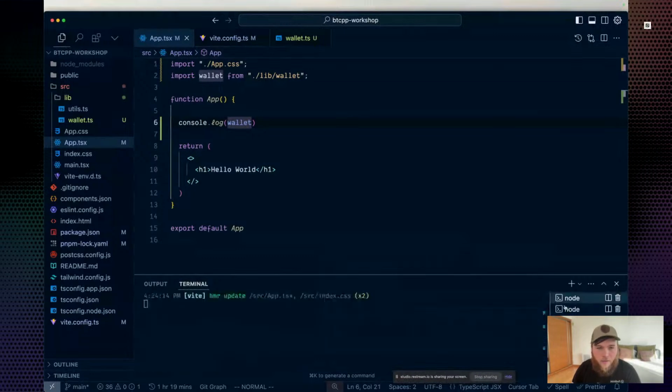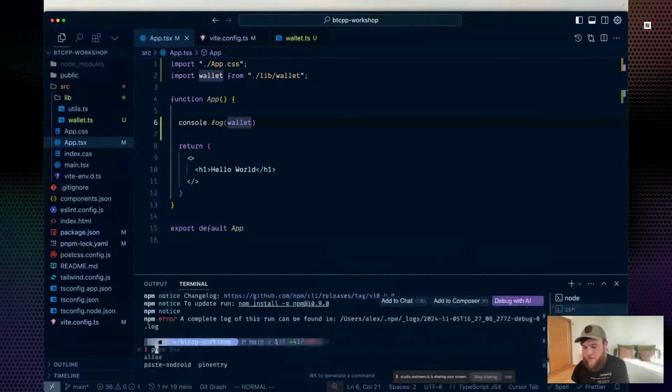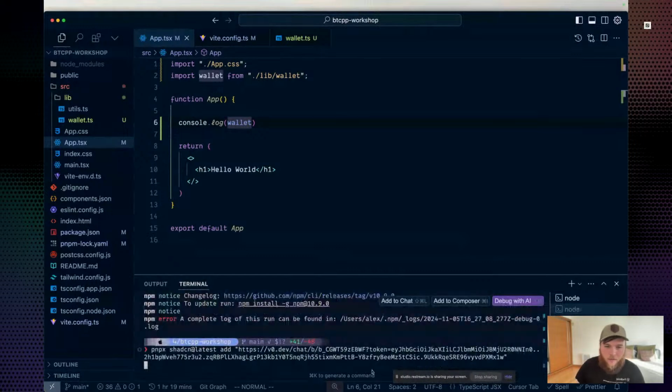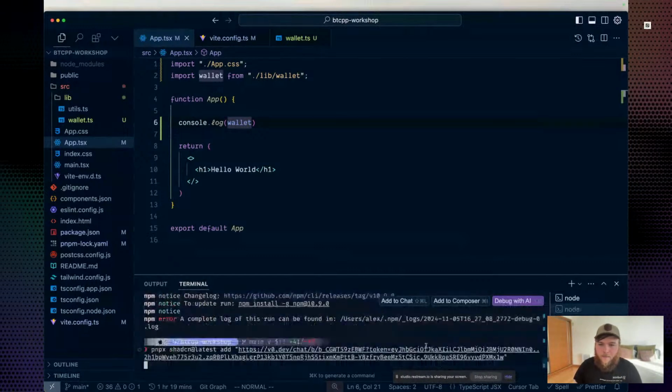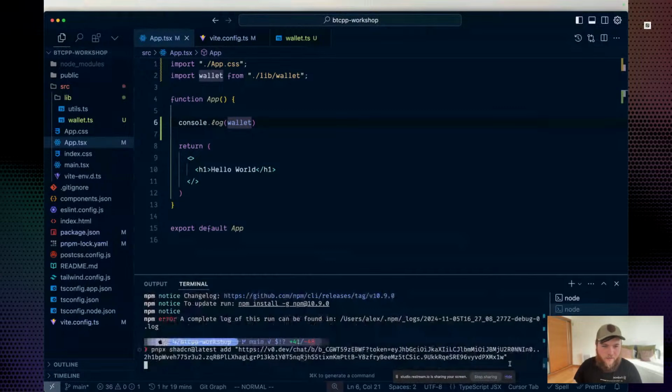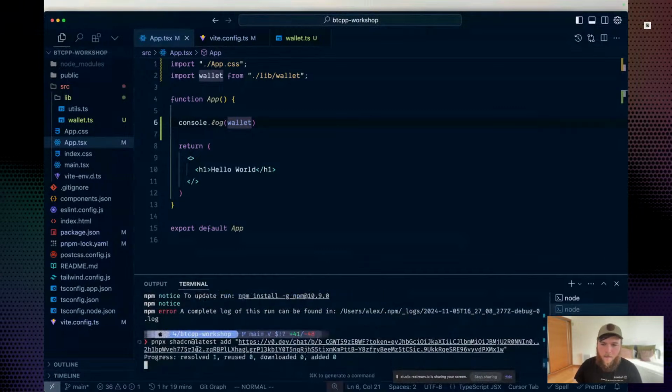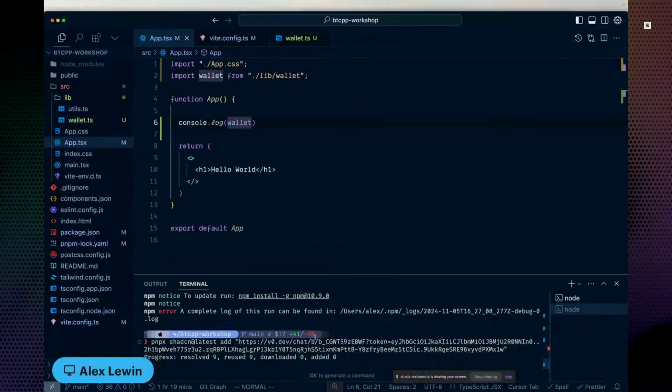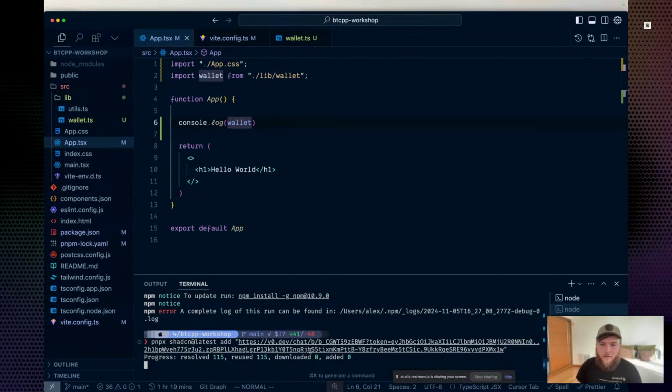Interesting. Oh, I did not use PNPM. We're using PNPM, so I need to do PNPX rather than just NPX, just so I'm using the same versions of everything. Yeah, so this should install everything. It'll pull the component and all of the code for that component into our project, and we can just start using it immediately. So this will run for a moment.